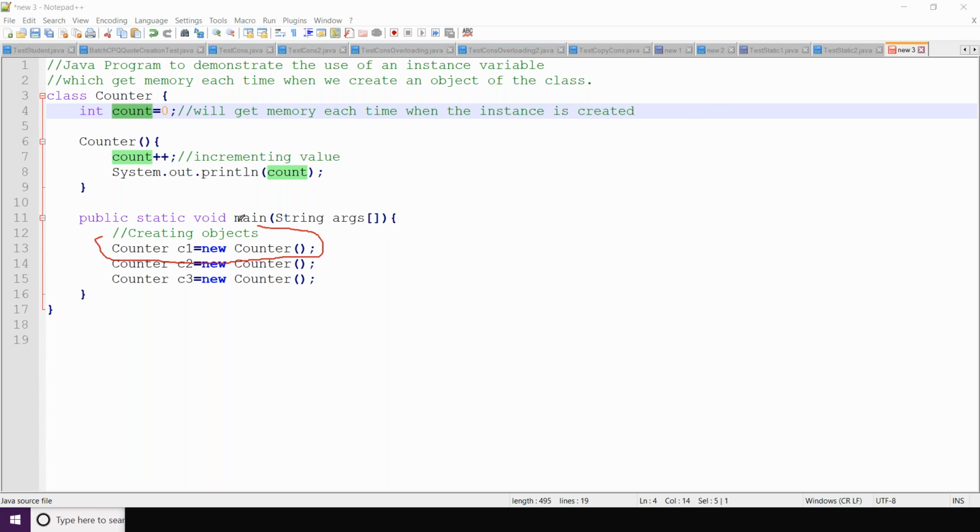At line number 13, what is happening? An object will be created. When an object is created, we focus on the member variables immediately. So here count is 0. We initialize count to 0. The constructor is called, so its value goes from 0 to 1. Then it prints with system.out.println count, so the output will be 1. Now line number 13 has executed and the output is 1.